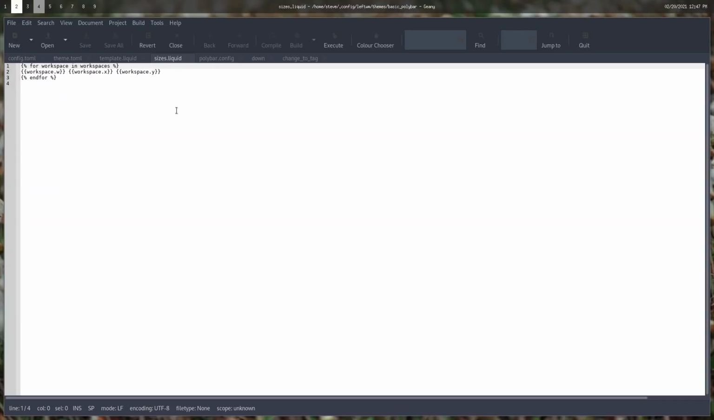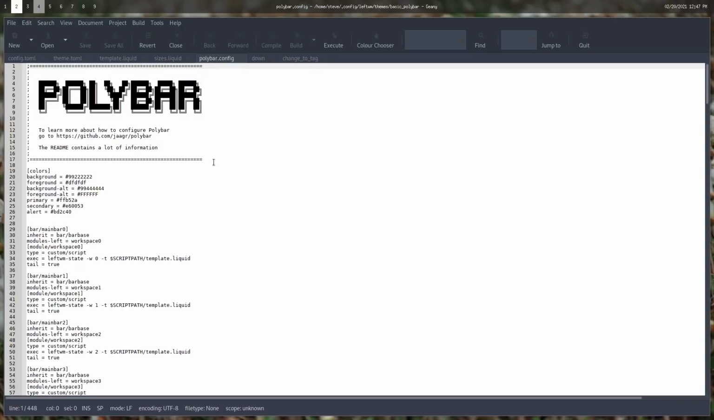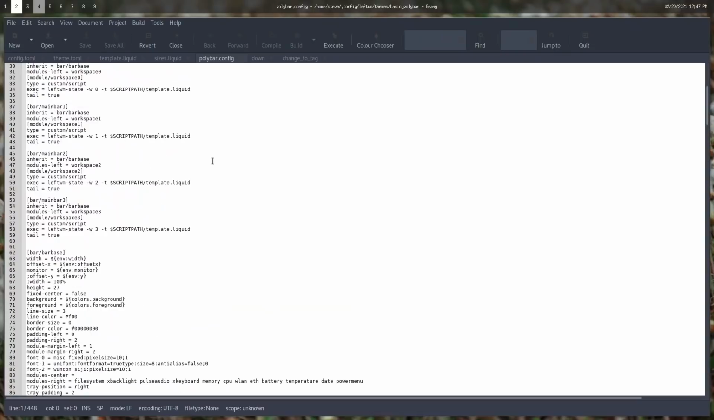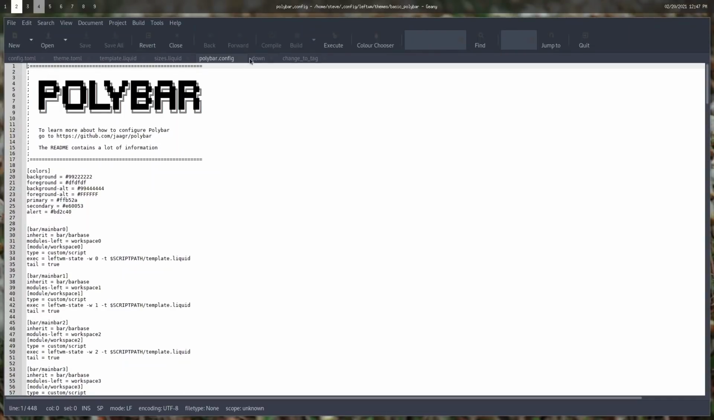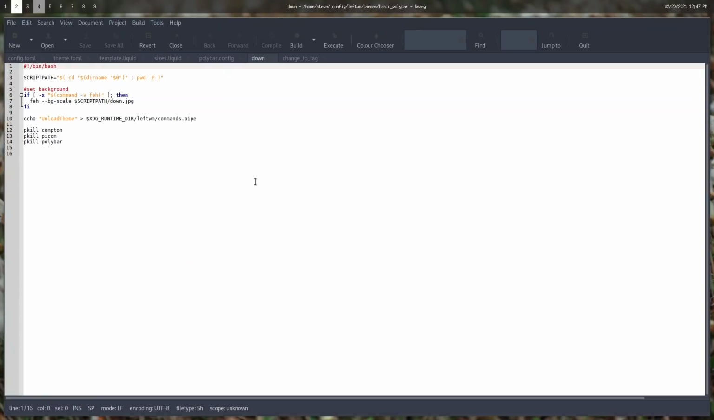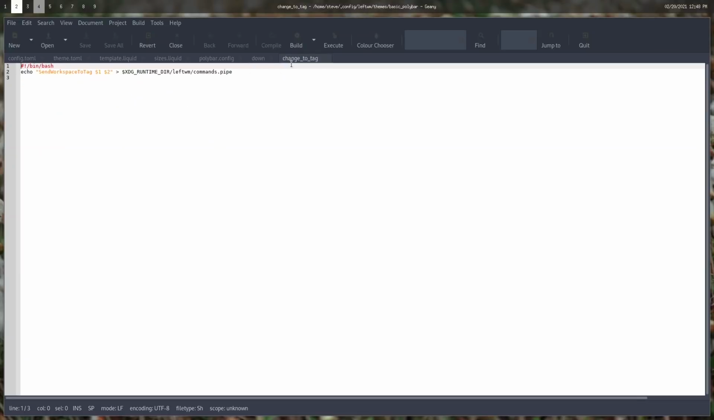I'm not exactly sure what sizes.liquid does. I can make neither head nor tail of that, but I'm sure somebody will tell me. You then have a polybar configuration. If you've ever worked with polybar before, it's pretty straightforward. You then have a down file, and the down file seems to tell the window manager what to do when you come out of it. So kill Compton or PyCom and kill Polybar. You have another file called change to tag. No idea whatsoever what that is.